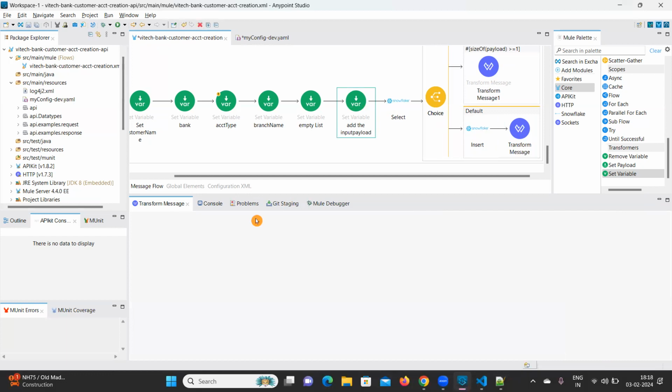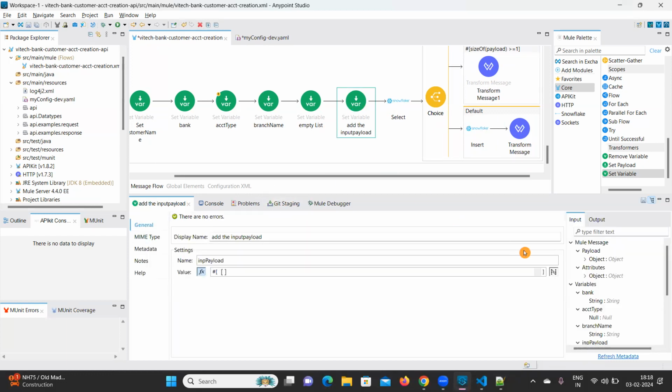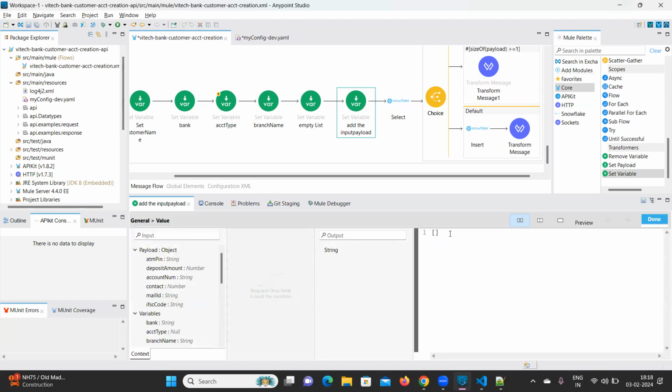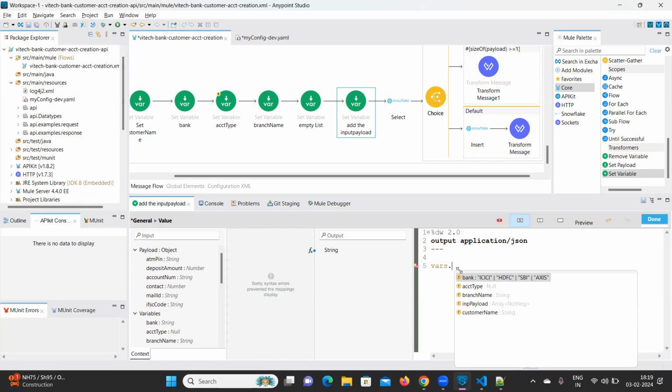DW, that means DataWeave 2.0. Click on this graphical view here and just copy paste. Whatever input you are going to pass, that has to be converted into JSON format. That is our intention. What is the input parameter? The parameter is called INP payload, so INP payload is the variable, right? Here you can type vars dot. If you type vars dot, I am able to see input payload.